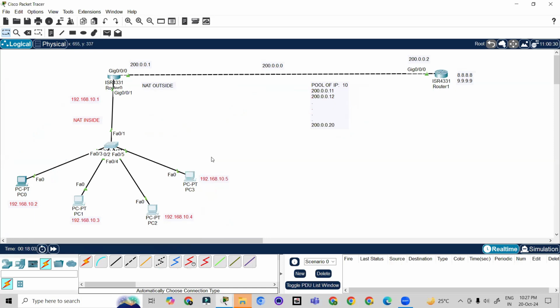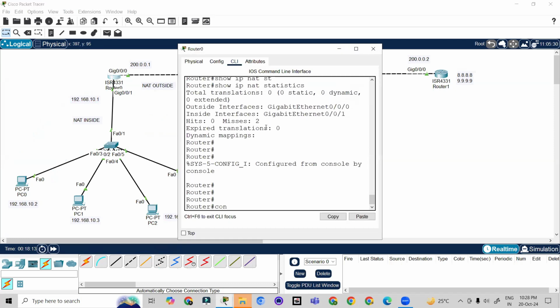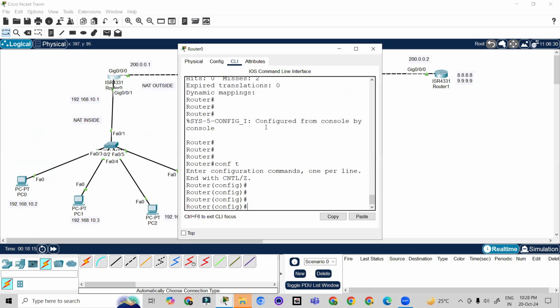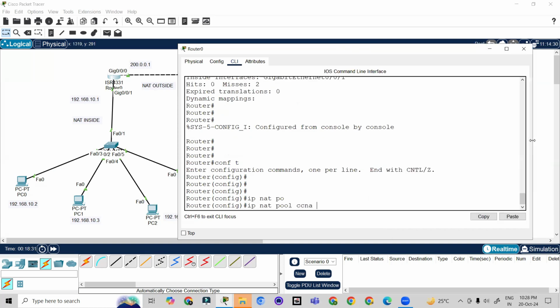all the IPs will be listed in the access list. That access list can be mapped with a pool of IP addresses. First of all, we are going to create the pool of IP addresses. How can we do that? ip nat pool CCNA. CCNA is the name of the pool. Now it will ask what the starting IP address is.